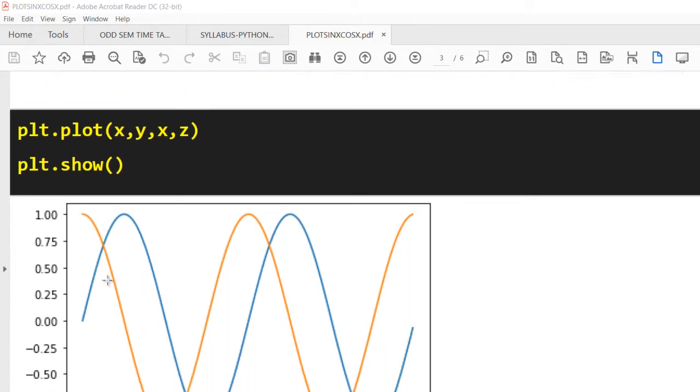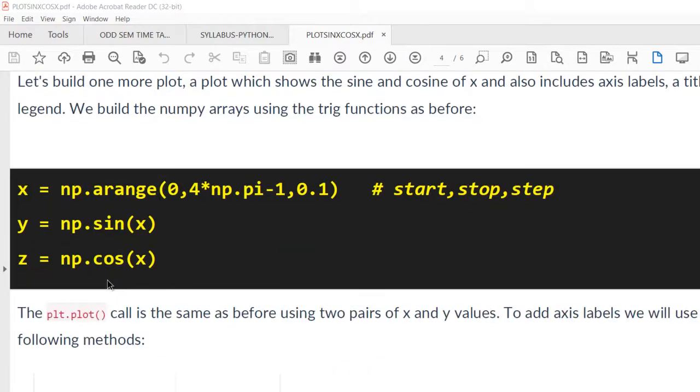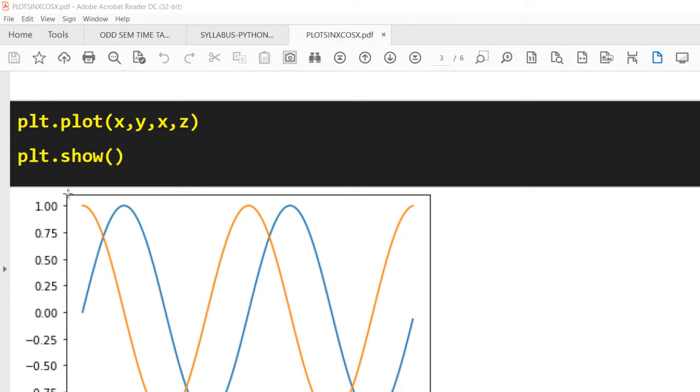So what I will do is I will write the command z equal to np.cos(x). So everything is the same, I write x is equal to np.arange(0, 4 into np.pi, 0.1), y is equal to np.sin(x), z is equal to np.cos(x), and if I plot all these things in the same graph, plt.plot(x, y, x, z), that will plot the sinx and cosx in the same graph.